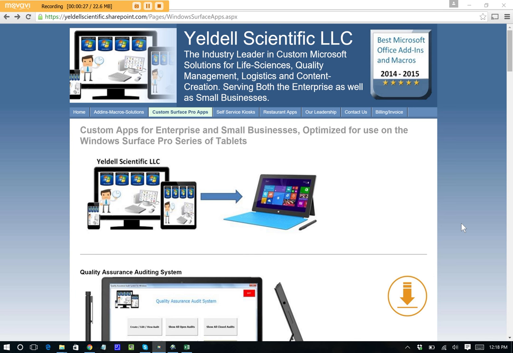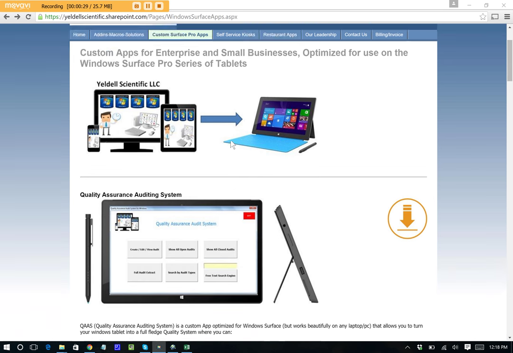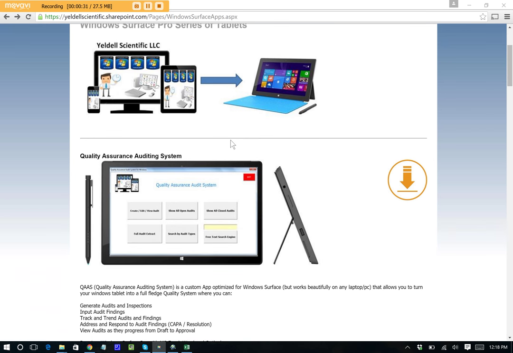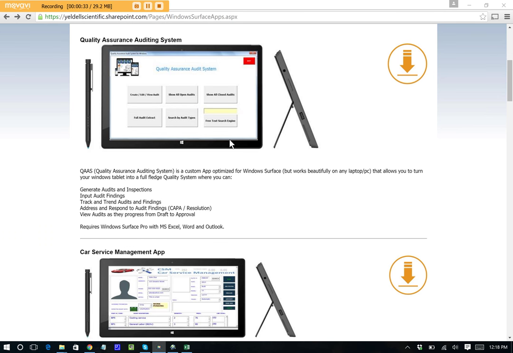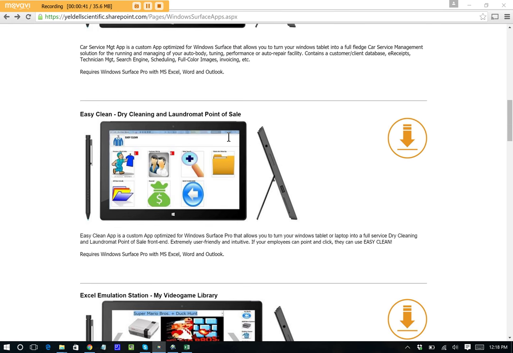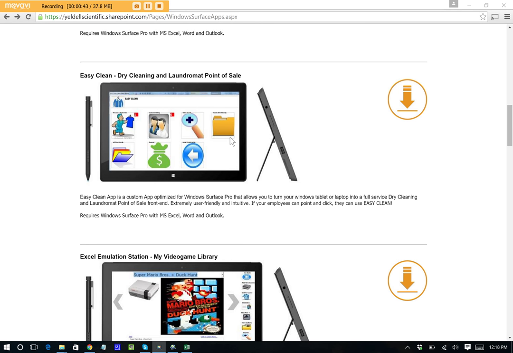So continuing on, the next application we want to showcase that we have optimized for use on the Windows Surface Pro, but it will work on any other Windows PC or laptop, but you get the best experience with the tappability and portability of the Windows Surface Pro, is what we call Easy Clean. And this is a highly requested application through our firm.